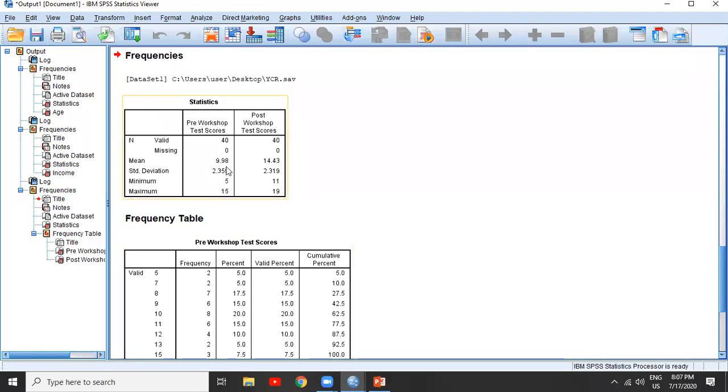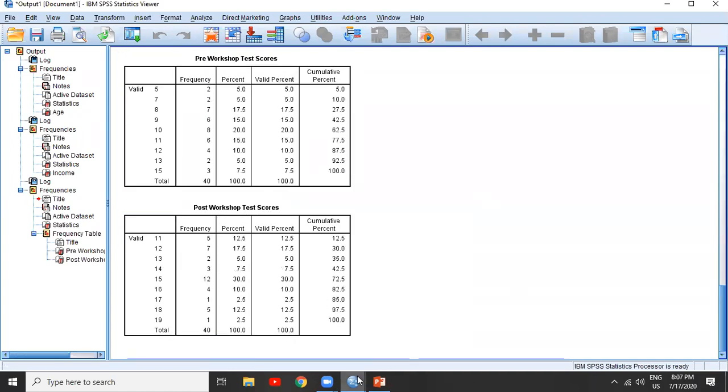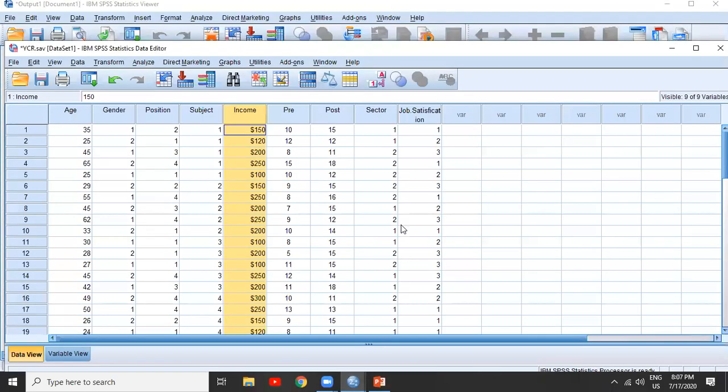The mean of the pre-test was 9.98 out of 20, while the post-test was 14.43, with standard deviations of 2.3 each. So we can do it like that. This is just the basics of data analysis, just a little basic. We will be moving towards the tests and how to apply them, and what conditions should be satisfied for that.